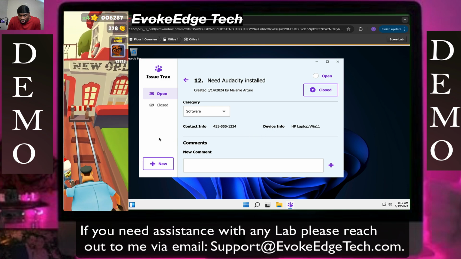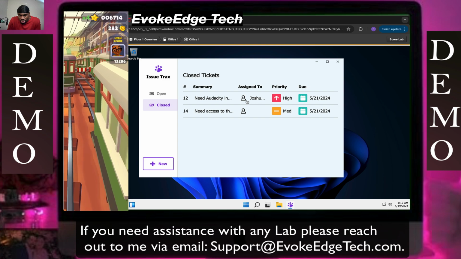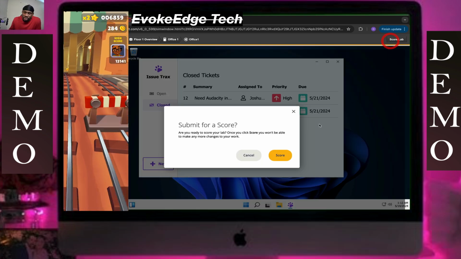It's already closed. Confirm it by going to the close session, so you can see it there though. So that's all for this demonstration.